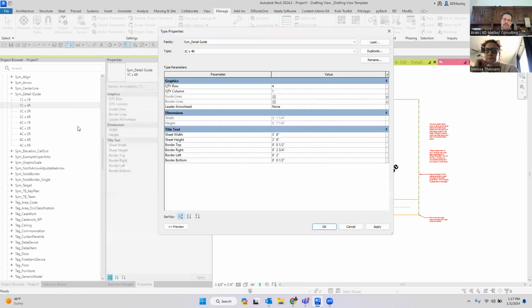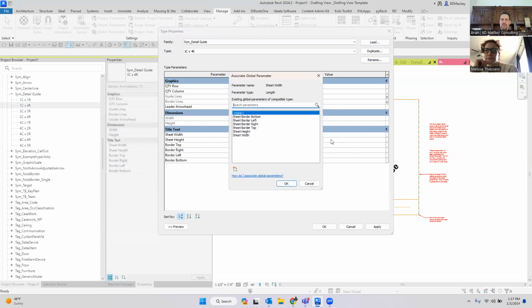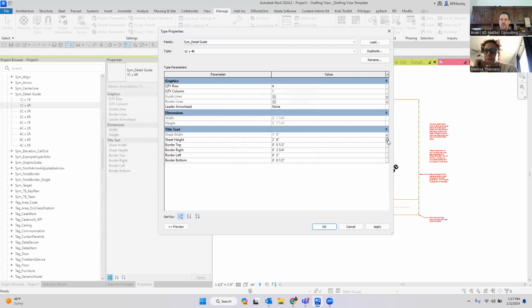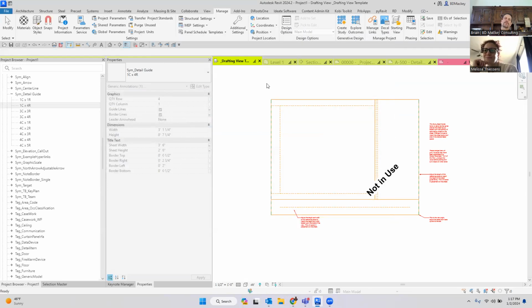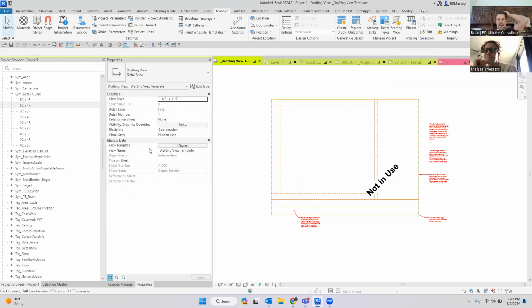So kind of like here, and I thought I had this done. I don't have it for the template for this, so I'd have to, oh, this is going to be my sheet width. Cool. And then this is going to be my sheet height. You have to go through and assign these global parameters to every single type of that.